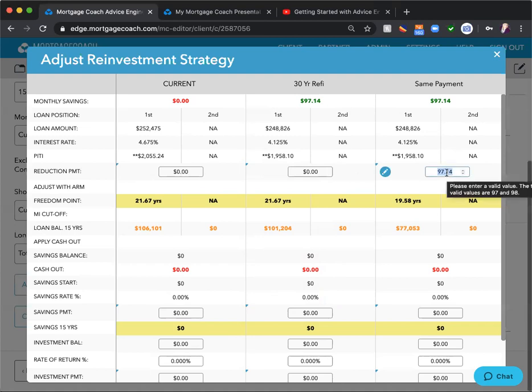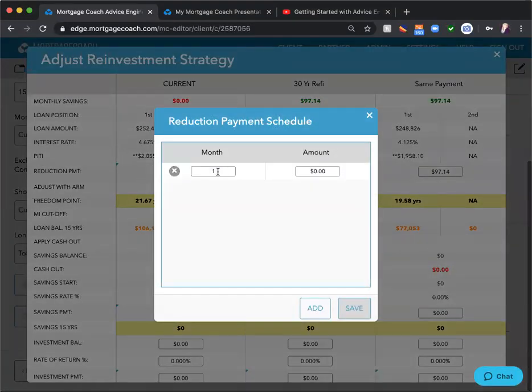Now, let's say I have someone who is coming in and they are getting a bonus check and they want to see how that bonus check, should they just apply the bonus check here, or should they use that bonus check in order to refinance and maybe pay the closing cost? I can go in here and I can click on here to show a one-time bonus. Let's say they're going to get it in 3 months and it's $5,000.